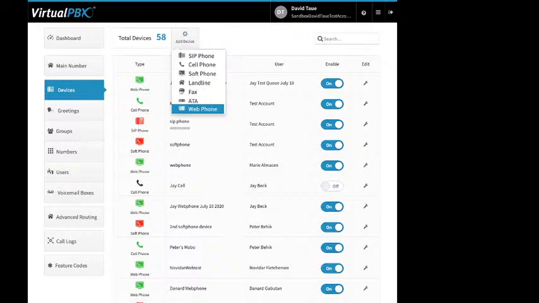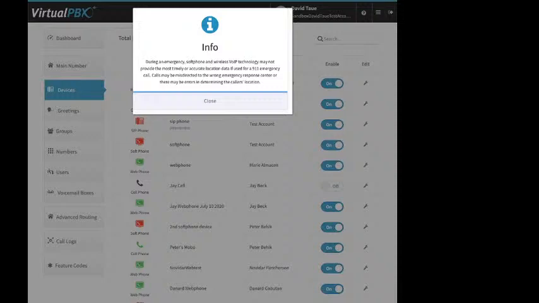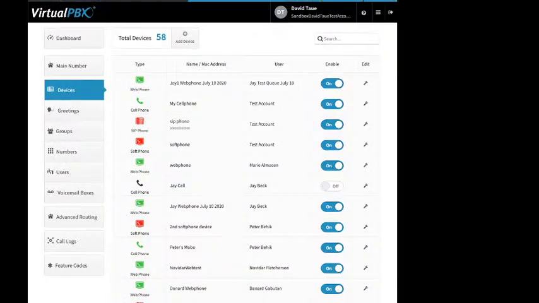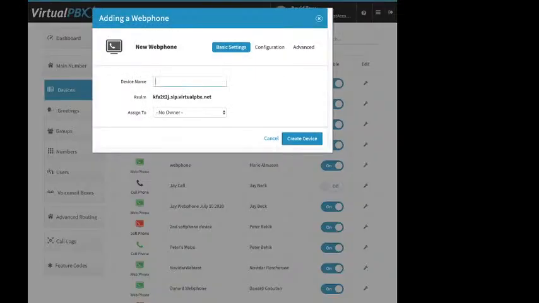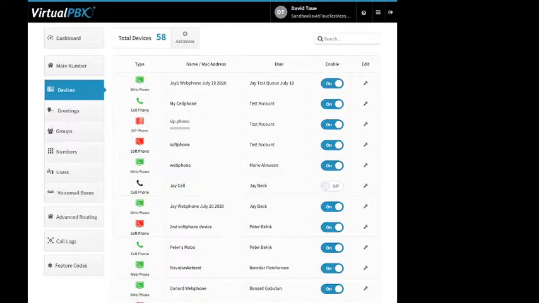And then web phone, pretty similar. Again, you get that same warning message, and then you give it a name, and then you assign it to a person. You click on Create Device. The web phone, you can access going to webphone.virtualpbx.net. It asks you to log in.